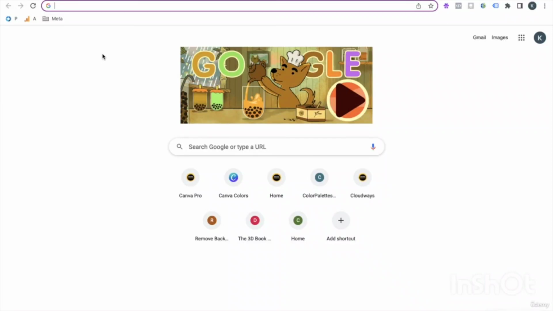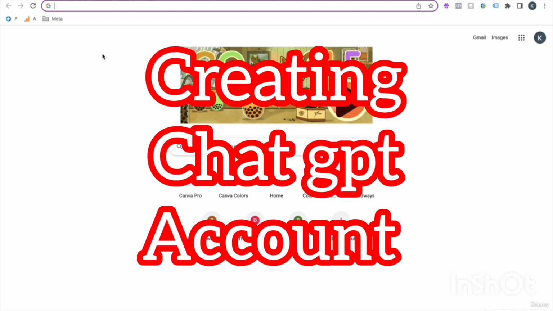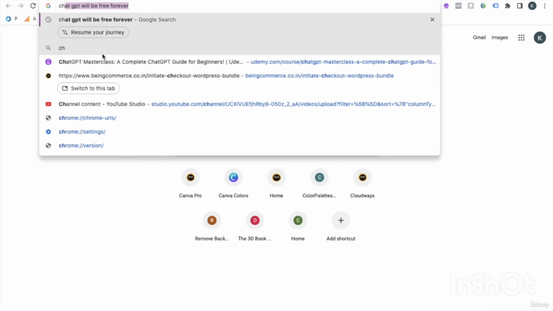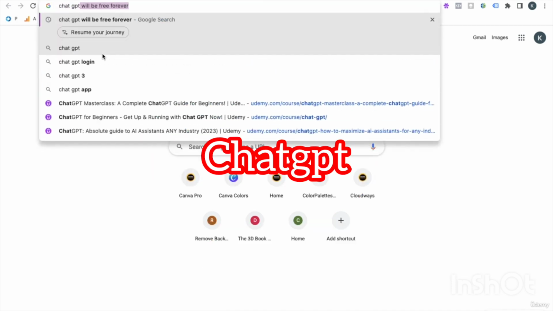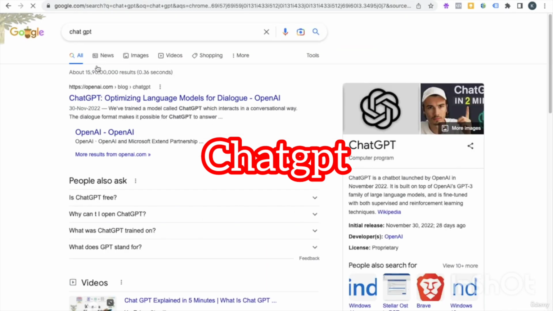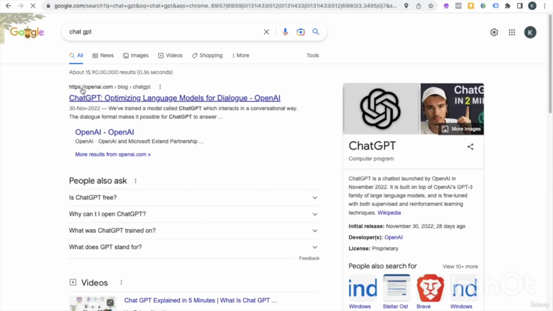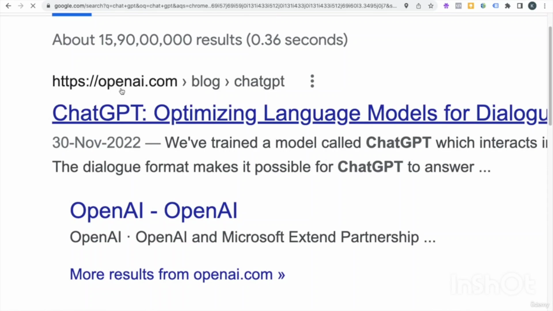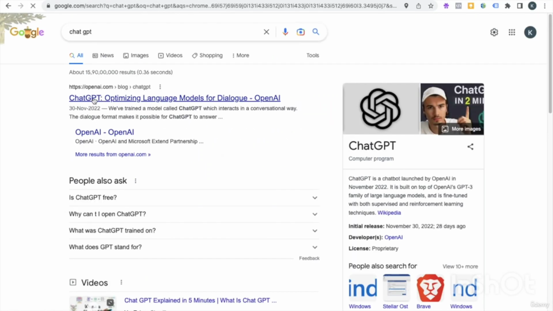Now guys, I am going to teach you how you can create your ChatGPT account. So just open your browser and search here ChatGPT. Click on enter and then you will see this first link by the company openai.com. So just click on this first link.